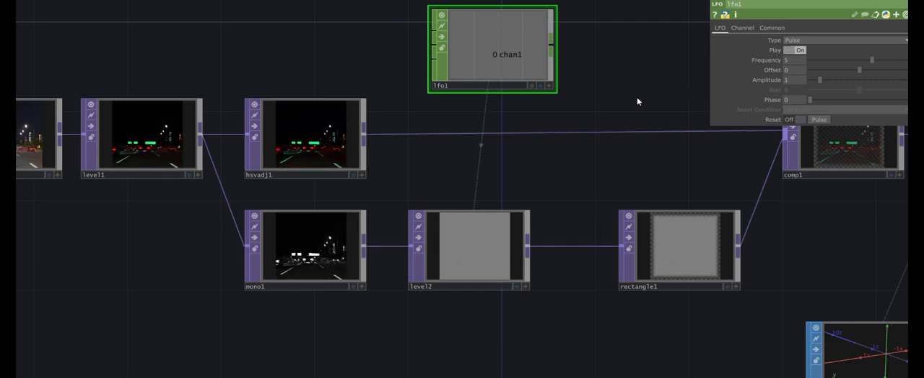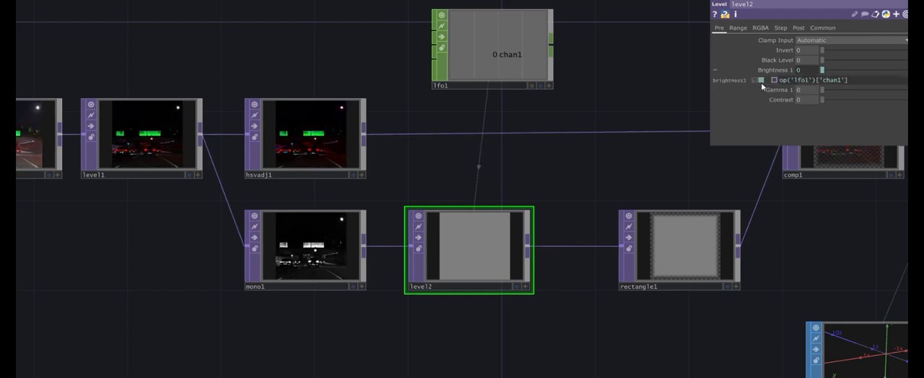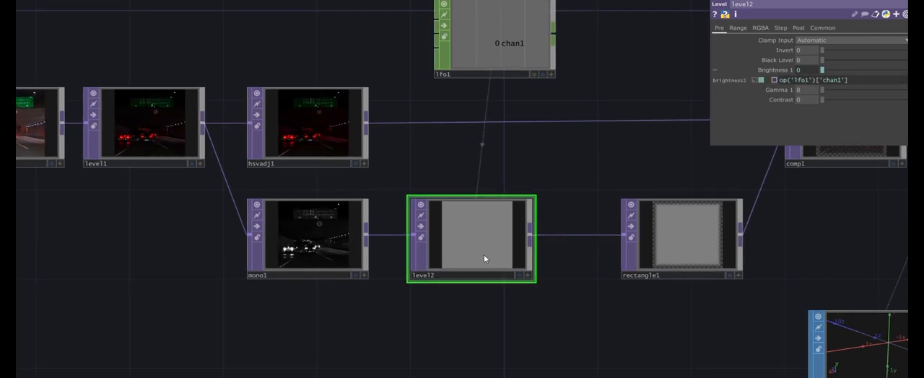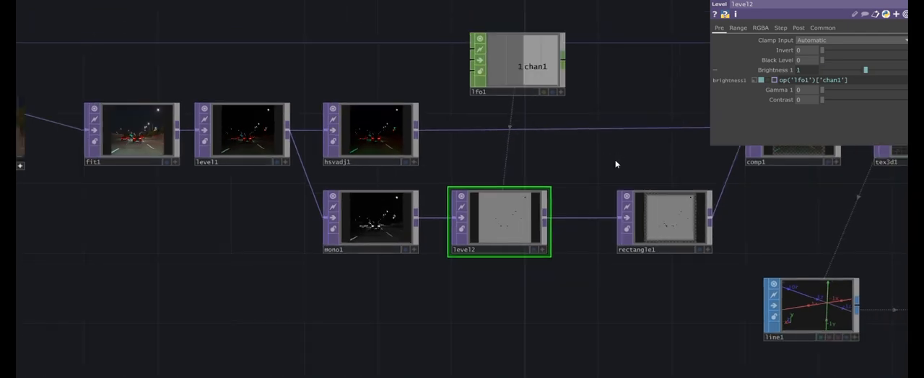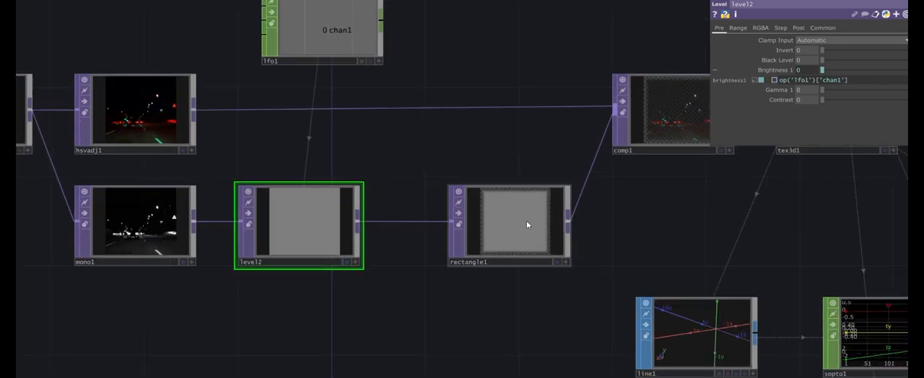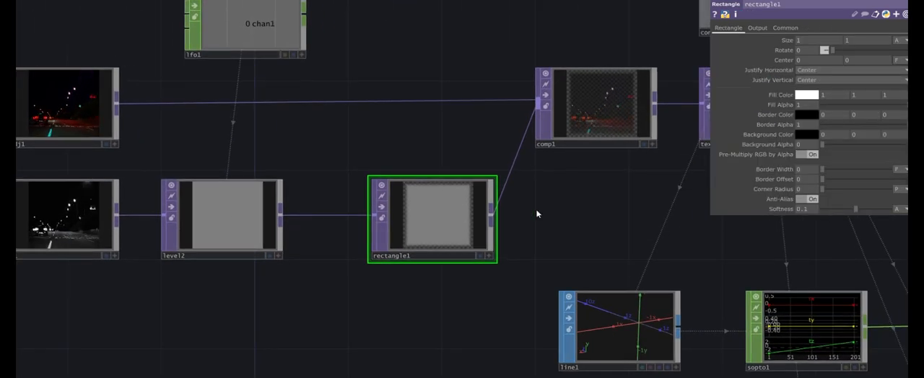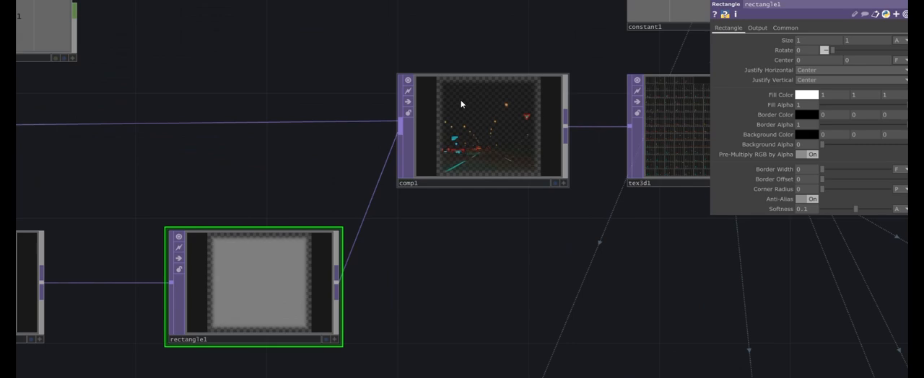Here of the alpha I apply it in here. As you can see, the thing is blinking. And next, the rectangle, I added the softness, it becomes like this, and finalized like this one.